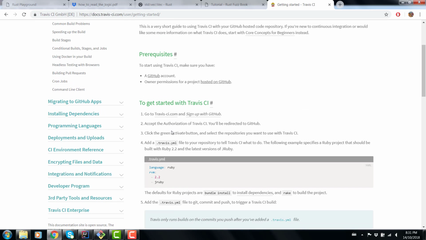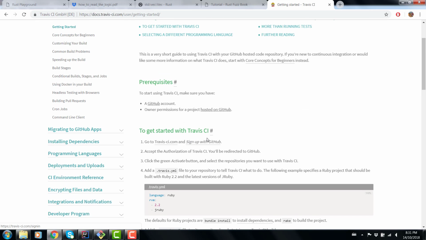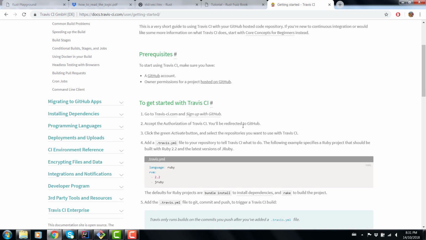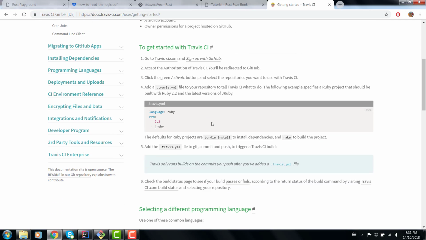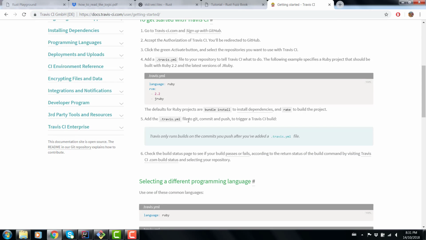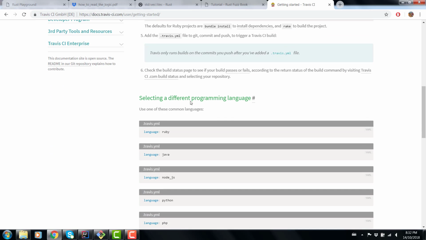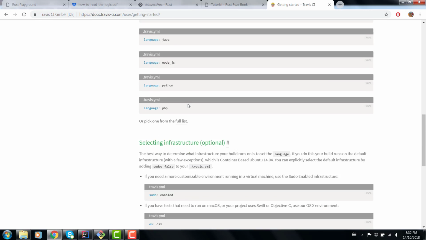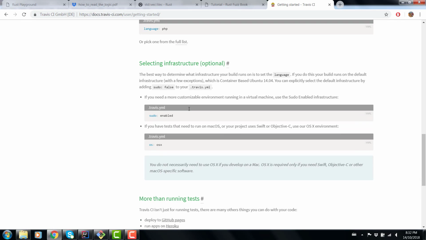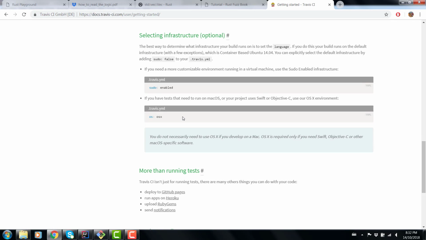Oh, so I need to sign up first, and then activate it and... Okay. It doesn't seem like it's going to be that hard. Full list, yeah, okay. It's optional.